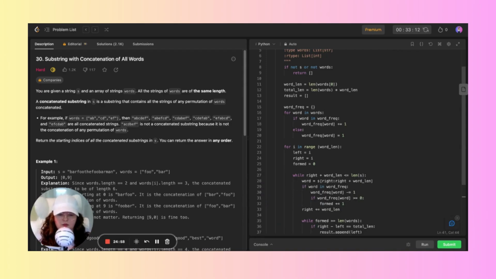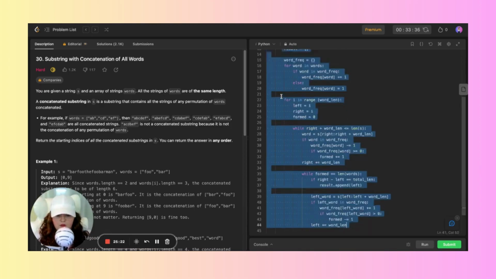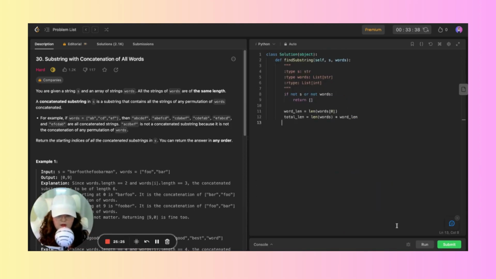Maybe I should start this differently. I'm going to get rid of everything below here, and I want to keep this. I like this. But I think we need to do a words count here.